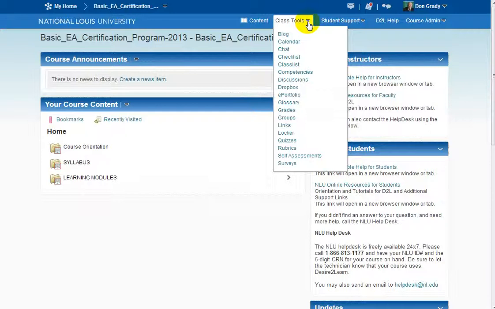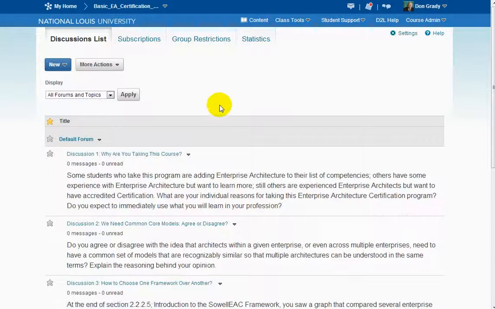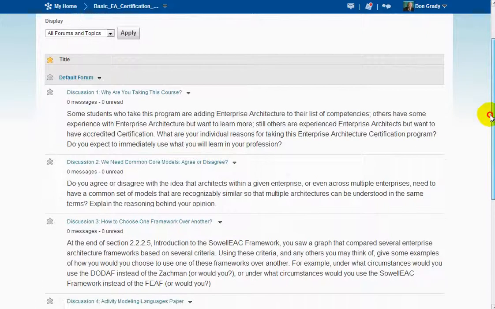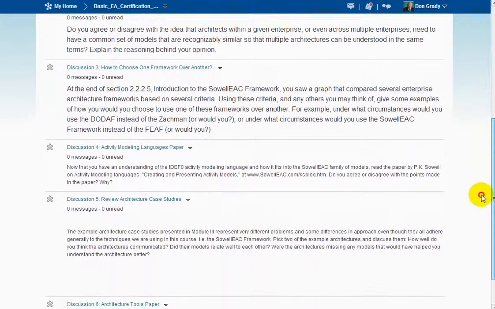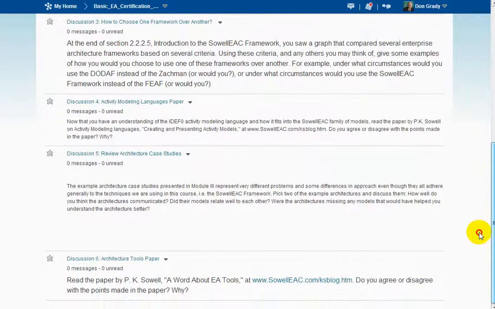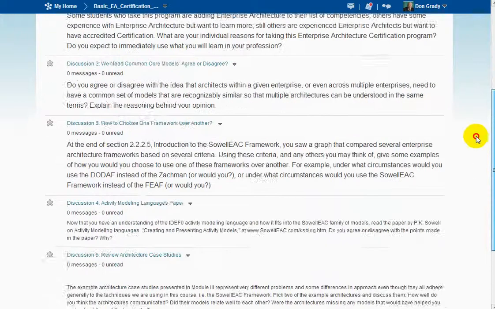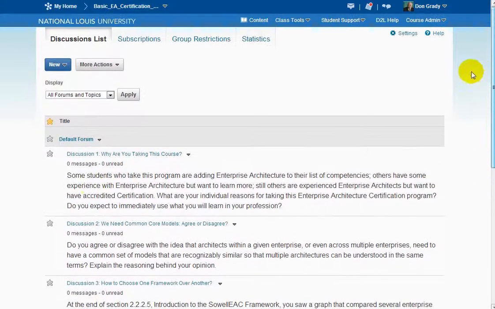If I go to class tools again, I'll go past class list now, and I can go to all the discussion areas. If I click on discussions, I will see each of the discussion topics listed here. And as I scroll down, I can see that I've got 6 topic discussions here that are already preloaded.